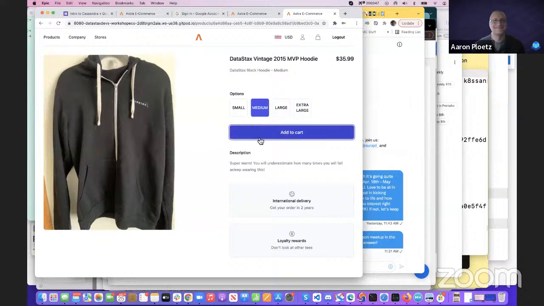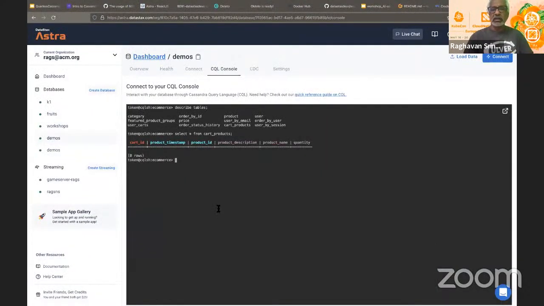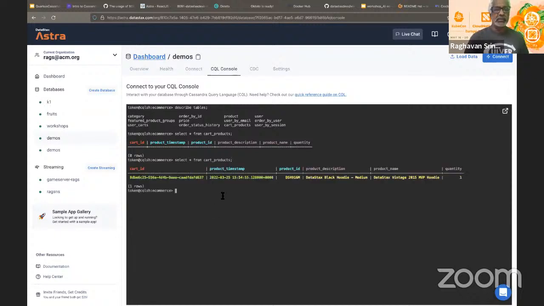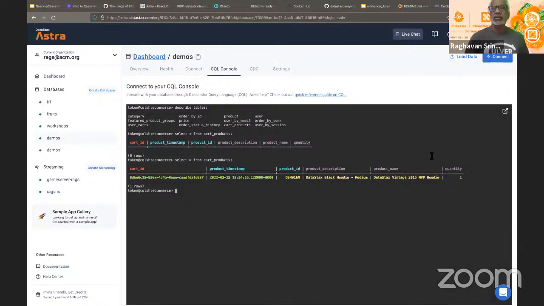Okay, add to cart. Okay, and let's see if this propagated all the way, right? So this is kind of the way in which you do programming. And as a mechanical engineer, I like to see these things move, right? And you can see, hopefully, there is this cart products, right? Hey, there we go. So the DataStax hoodie, I added one. So maybe what I can do is go back and add to it. But you get the idea. I'm not going to beat this to death.